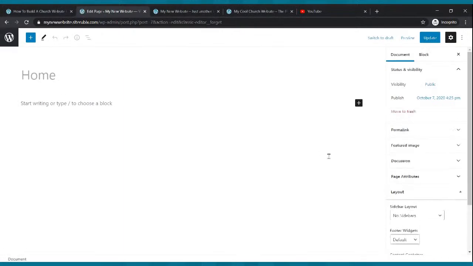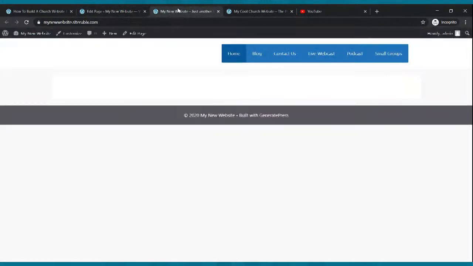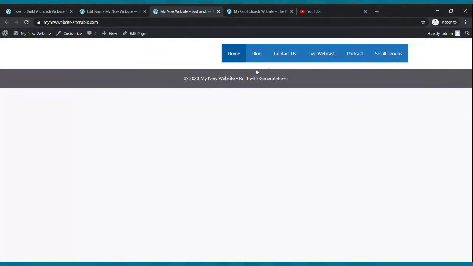Okay. Let it load up. And then once it's done loading up, I want you to go where it says content container. Click that. And I want you to click full width. And then click update. Now let's see what that did to our website. Let's go back to our website and click refresh. All right.